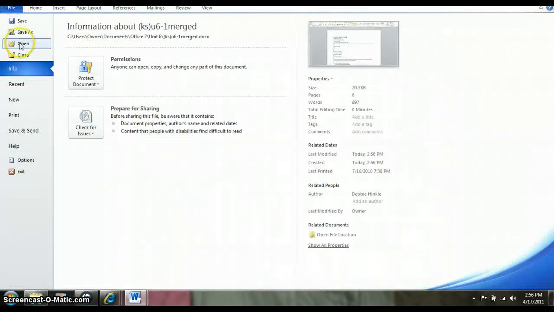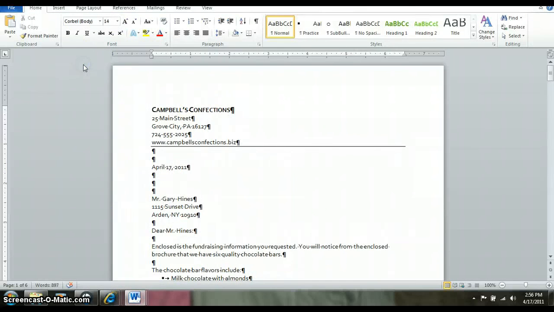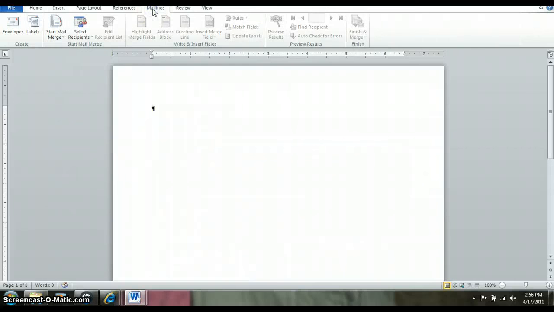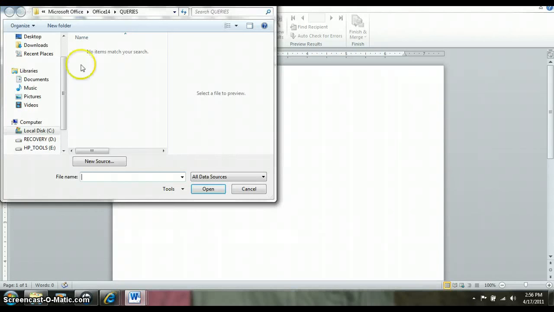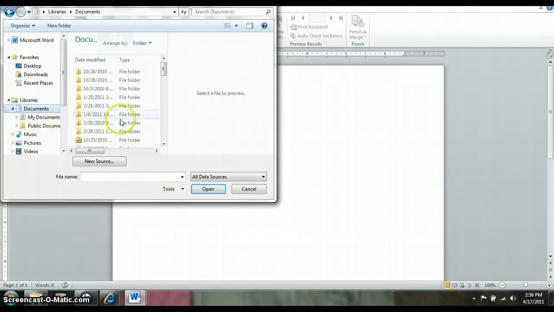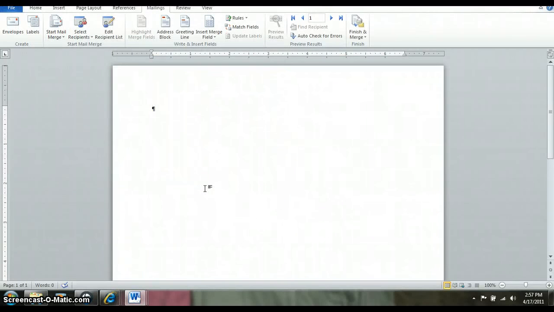In order to do that, you want to start with the new document. So you want to go to New, and you want to go over to Mailing, select Recipients. You definitely want to make sure you're pulling up Use Existing List, and you want to go to that handy-dandy folder we've been making and working with. So open up your folder, find your data list, open that.